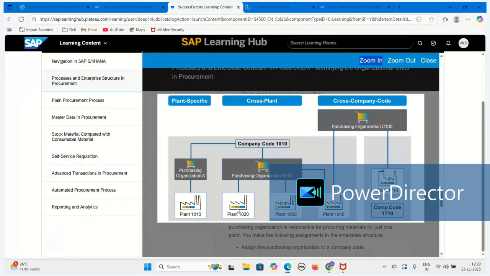Here you can see there are two plants, 1020 and 1030. The purchase org 101C is assigned to these two plants. So it is called a cross plant purchase organization in this case. These two plants belong to the same company code 1010.